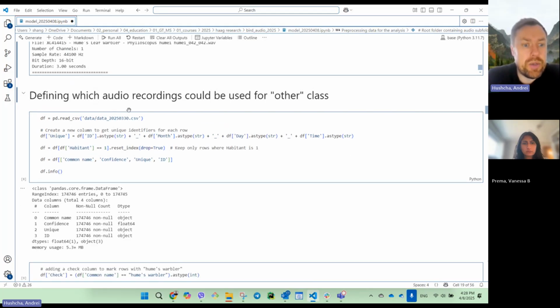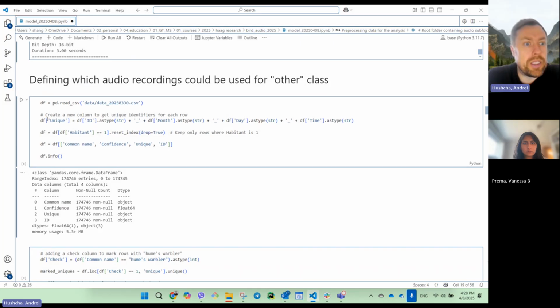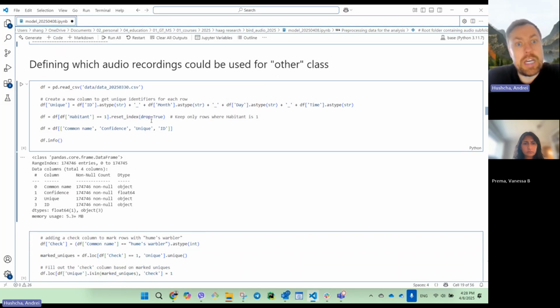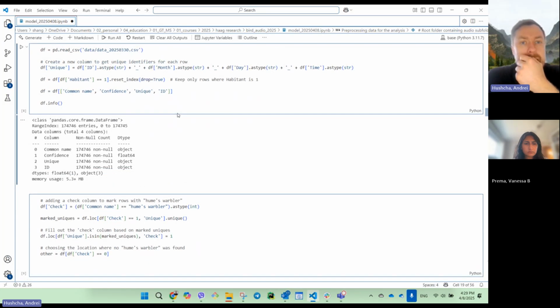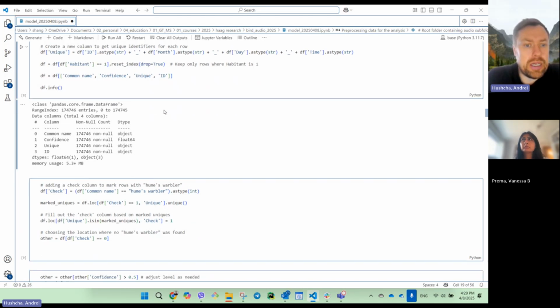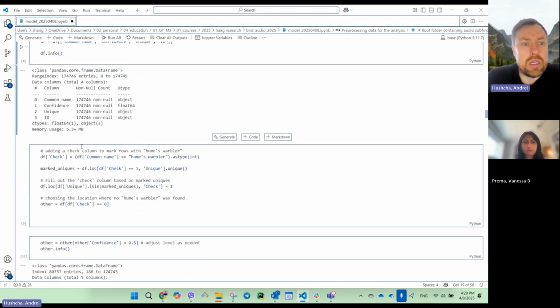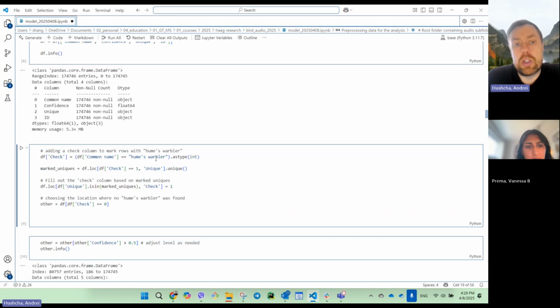I've just run the code. I created a unique column so we can identify each row. Then I created one more column, check, to see if the row has the Hume's Warbler. If it has it, a value of 1 appears in the check column. If not, it's a 0.